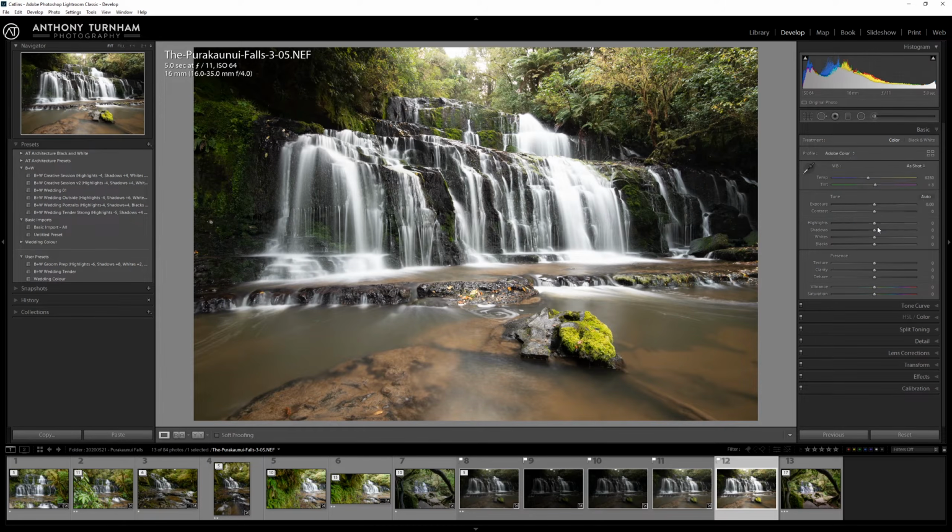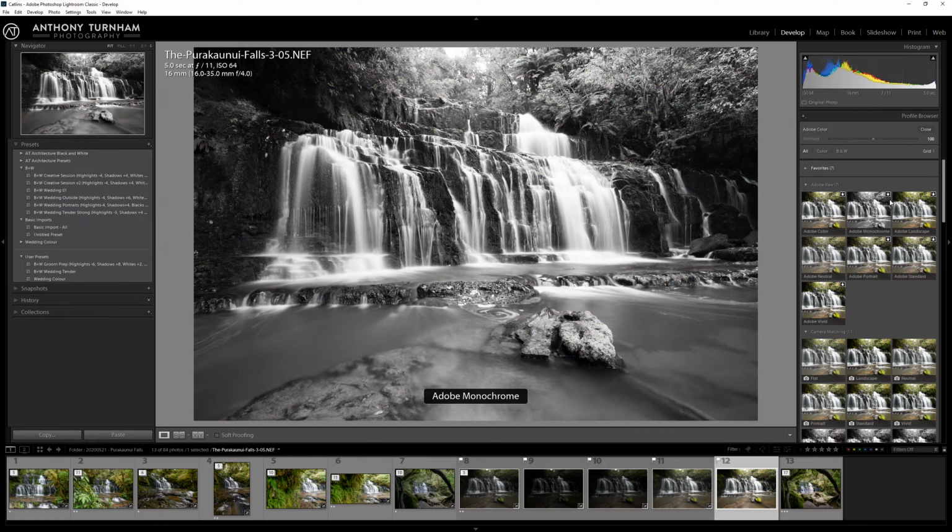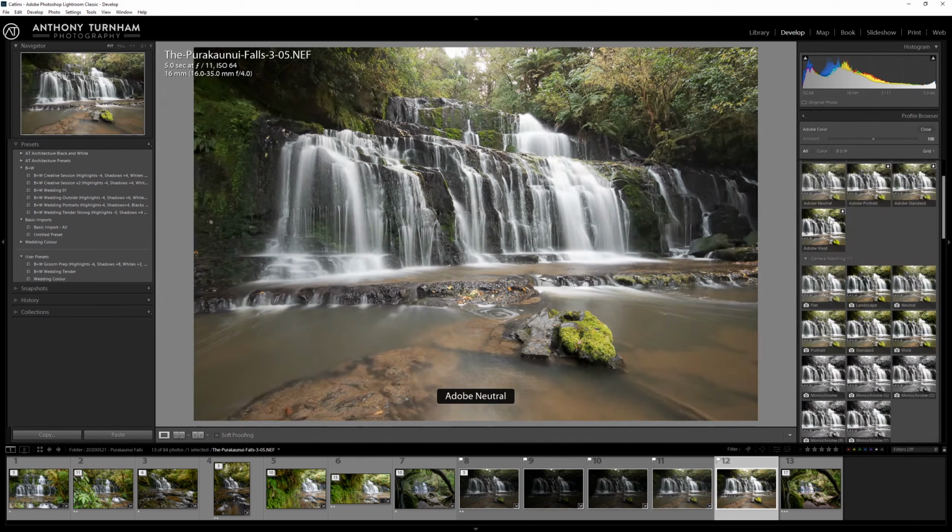The first thing I'd do is come into browser profile, and I leave all of the Adobe profiles alone and jump straight into camera matching. Now, depending on which camera brand and which model you're shooting with, your profiles will be different to what I see. I'm shooting on a Nikon D850, so these are specific to my camera, but you'll have something similar. And I like to work with either a neutral or a flat profile.